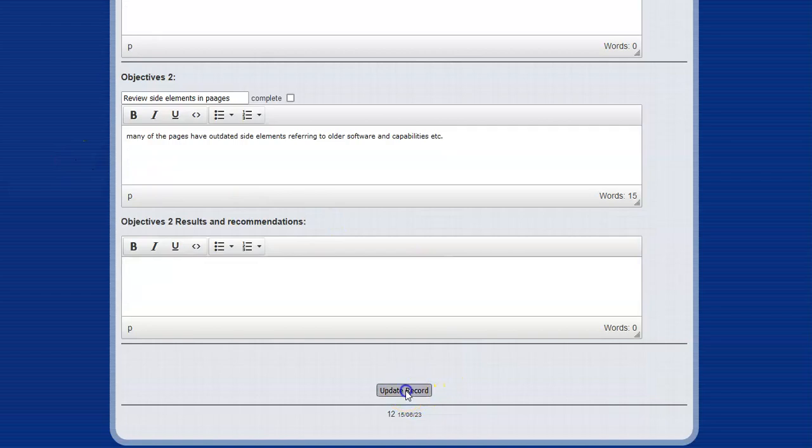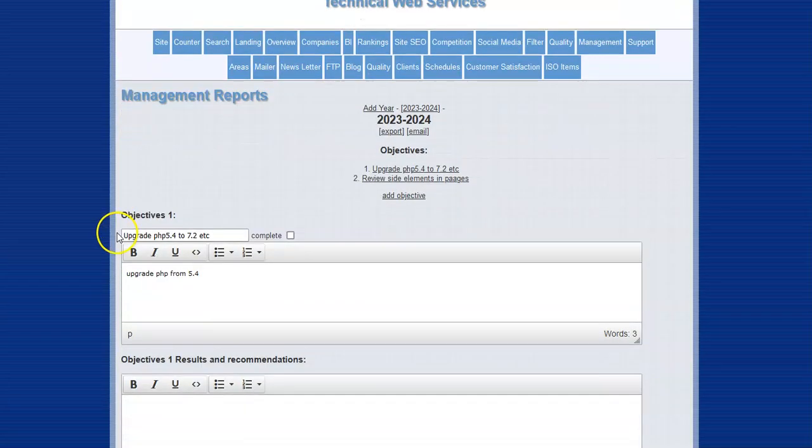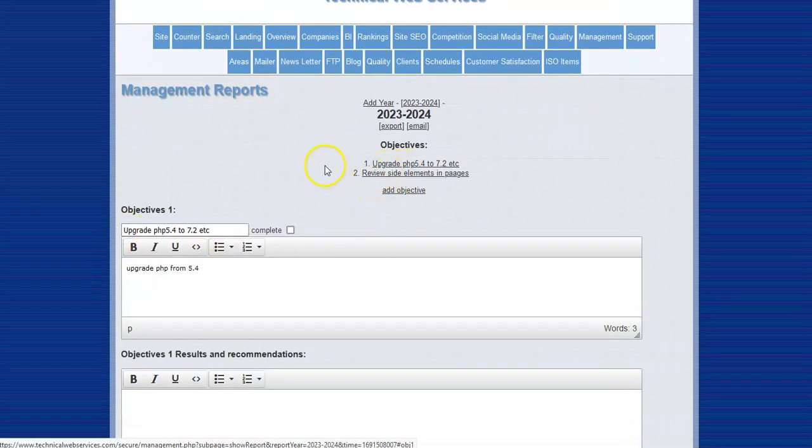So anyway, I'll update that record. So essentially now we've got two objectives. I'm not going to do any more, but we could think of anything. For example, you might want to start integrating video. You might want to start looking at reviewing the hero images that you're using, things of that nature.